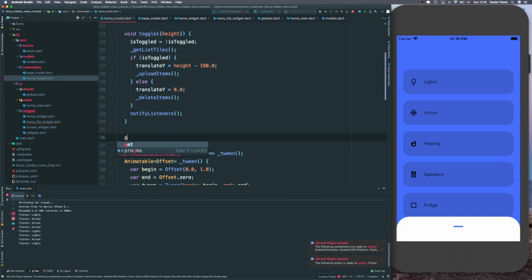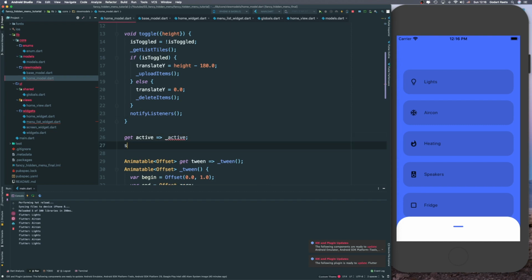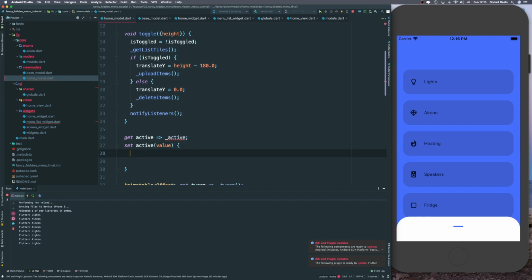So let's say get active is going to return our private active variable, and then set active. Remember, same kind of functionality as a function, just a setter method, and this is the item we pass in, and our active is going to be our value. Cool. Then we should notify the listeners.